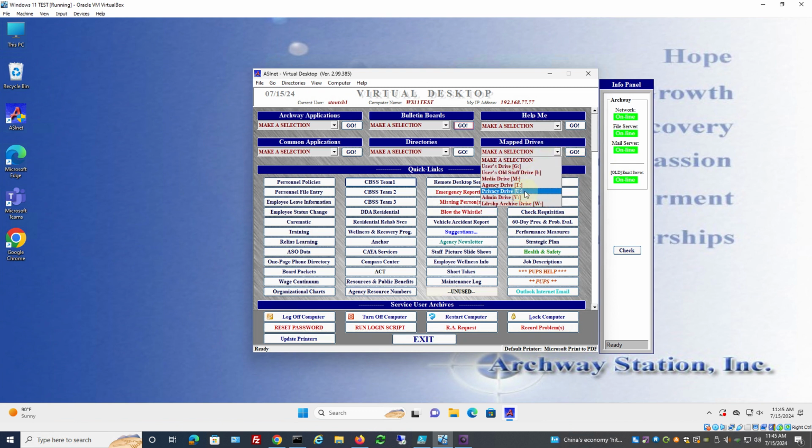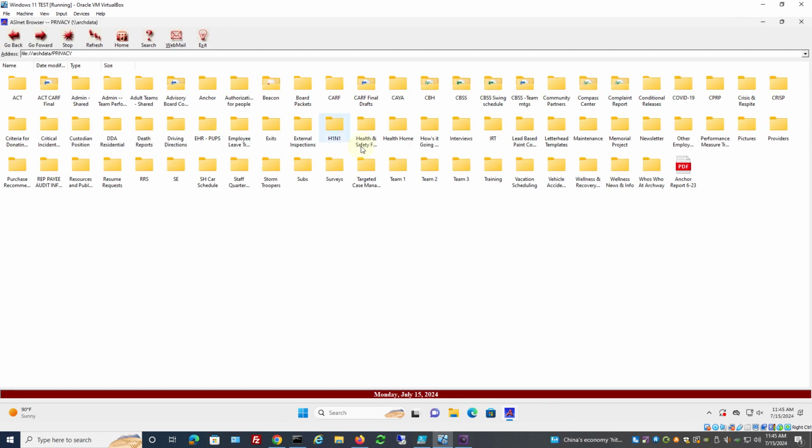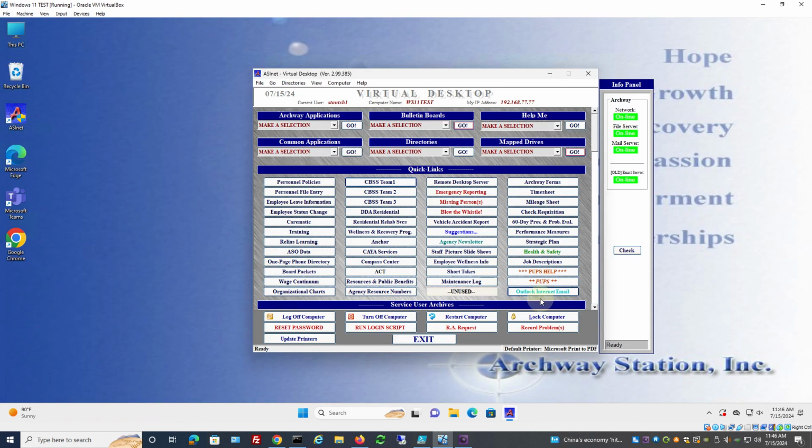The privacy drive, that's where all the PHI is located, and the team folders. So all that's in here. Who's who at Archway. There's a bunch of things that you can kind of look through. I'm not going to cover all these just for the time it would take to do so. But just note there's a lot of folders in there.